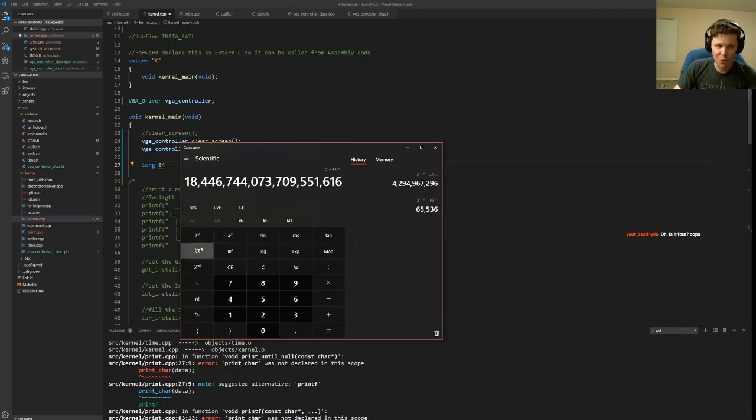You're gonna quote it right. Gosh. 2 raised to the 64. So a long can hold that as its maximum number, which is huge.